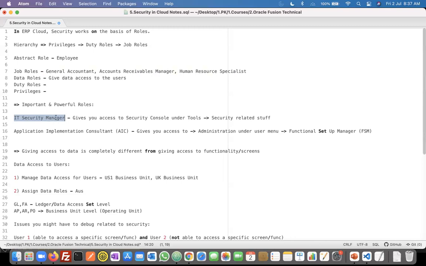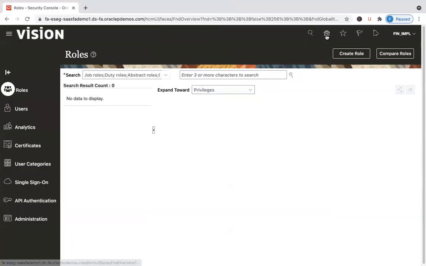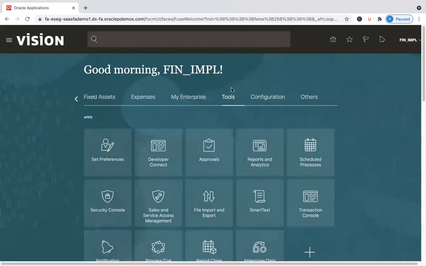So if you assign a specific user the IT security manager role, then that user would have access to all the security aspects in the console or in the application. And one such option would be the security console. If you assign the IT security manager role, you would get access to all the security related stuff, and that includes access to the security console under the tools, which would let the user do anything as far as security of the application is concerned. He would be able to edit the roles. So this is a very regulated access.